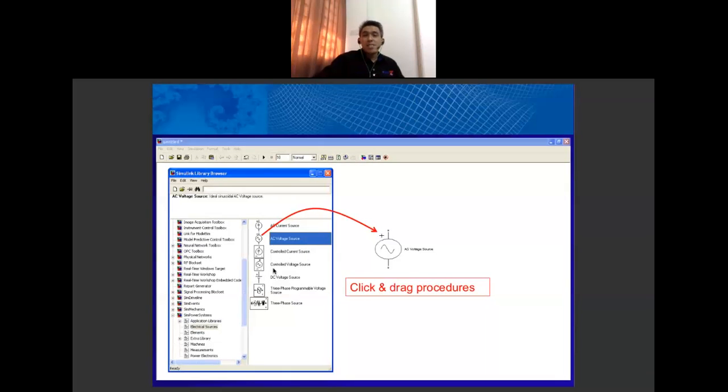Once you select the AC voltage source, just perform the click and drag procedure. Click at the component or device at the Simulink Library Browser, then drag it to the Simulink window. Just perform click and drag to copy devices or components from the Simulink Library Browser to the Simulink window.